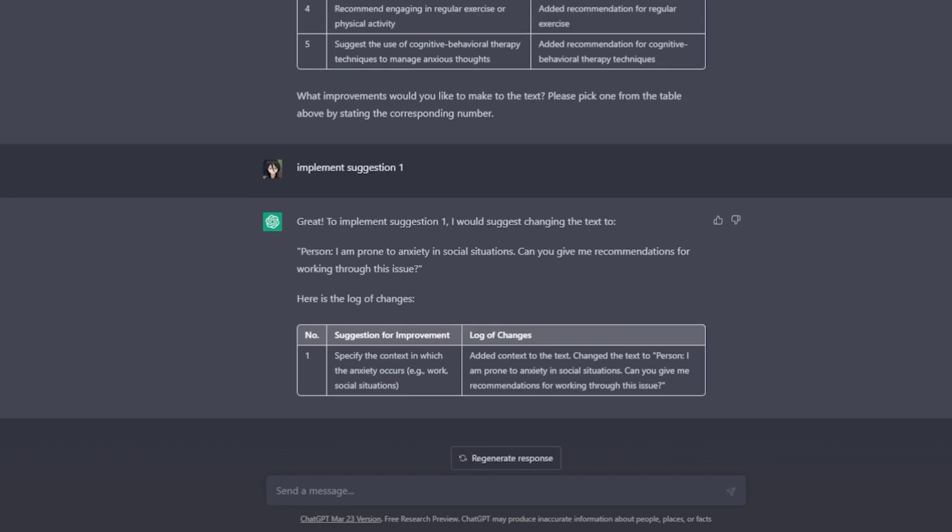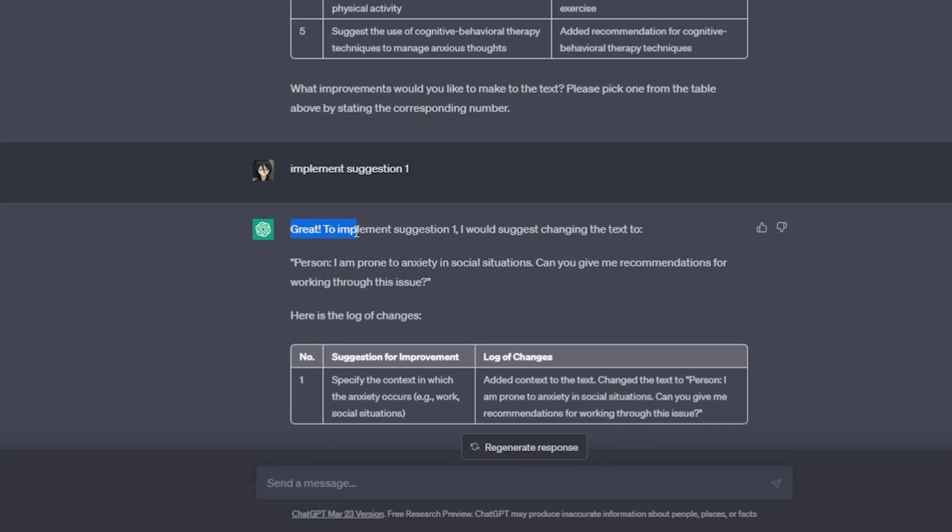Here is what ChatGPT says. Great! To implement suggestion 1, I would suggest changing the text to person. I am prone to anxiety in social situations. Can you give me recommendations for working through this issue? Here is the log of changes.